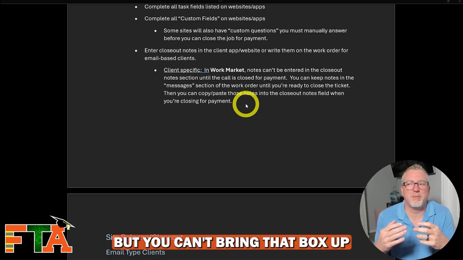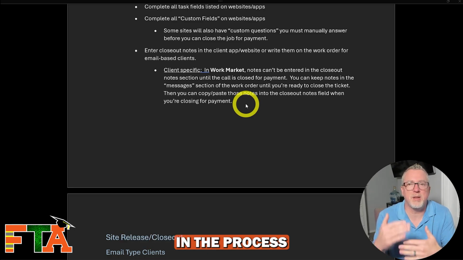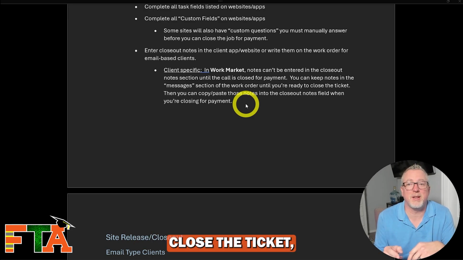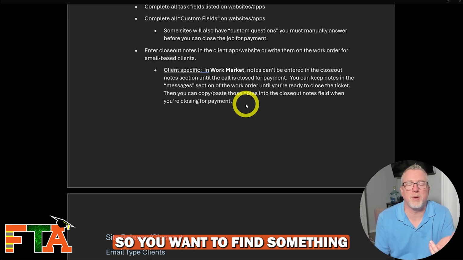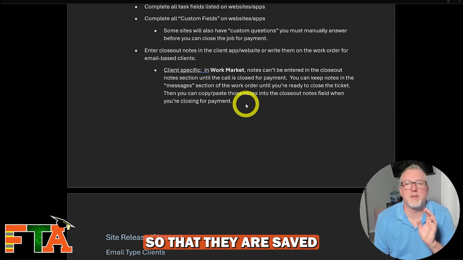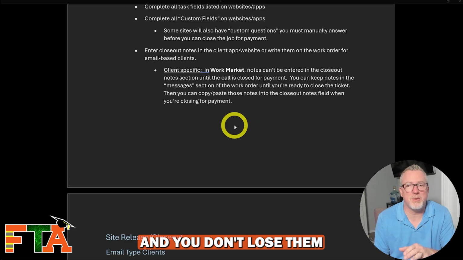But you can't bring that box up until you're actually in the process of closing the ticket. And if you don't actually close the ticket, then the notes go away. So you want to find something that's more permanent, like the messages, so that they're saved and you don't lose them in case you don't close that ticket for payment right at that moment.